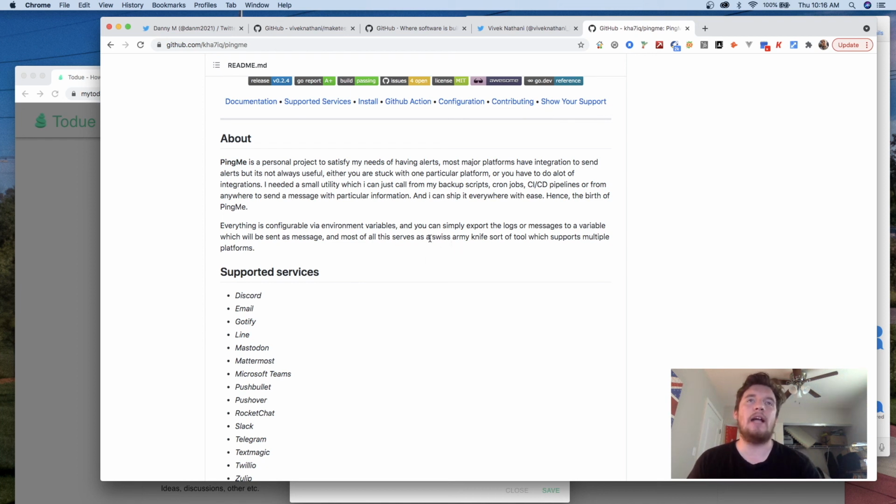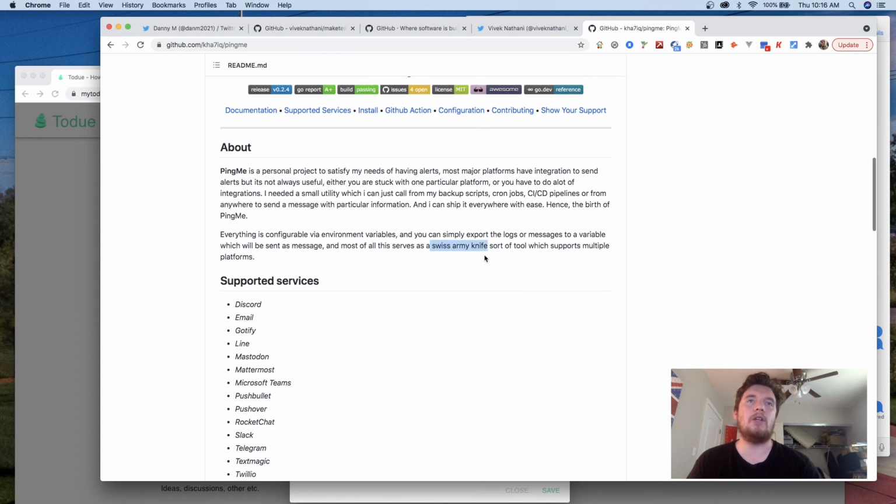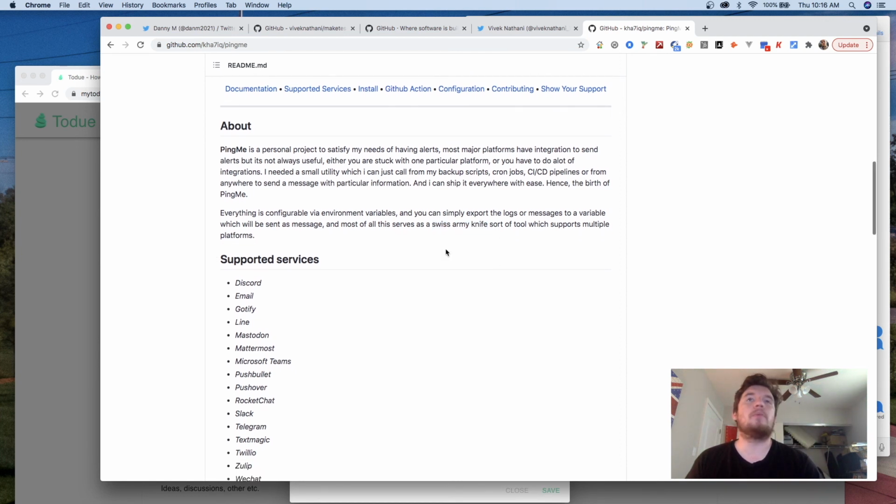I love that analogy, and I think you should have that be in your tagline. Do something with that, like Ping Me as a Swiss Army knife for alerts or something. I don't know. Be more creative, but I love that analogy. That needs to be utilized more. I think that's a brand though. I don't know if you'll get in trouble for like mentioning another brand, but who cares? Sort of tool which supports multiple platforms.